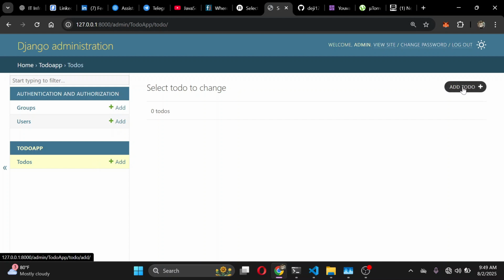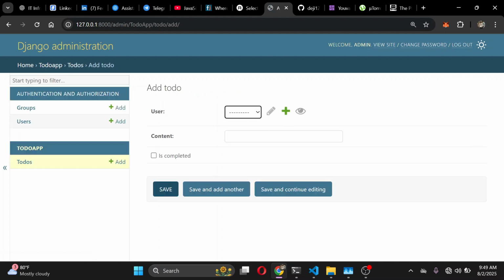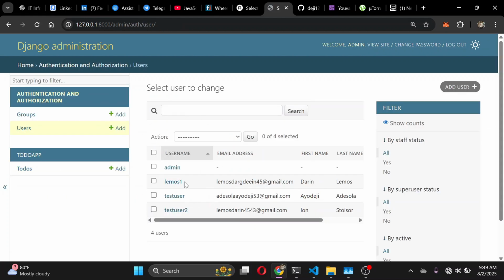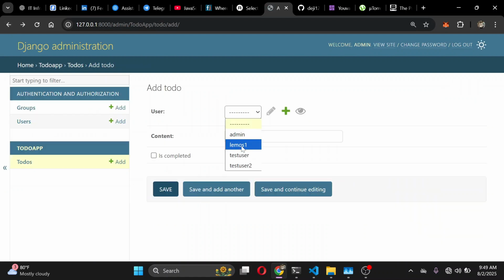And if I want to add a new to-do item manually, look at what it looks like. We have a user field, which shows us all the users that we have in our database. If I go to users, you see that we have all of these users which we had created before when we were testing. If I head back, you see that we have to select what user is creating this to-do list item. Then we have to type in the content. Then this is a checkbox which helps us dictate whether this to-do list item is completed or not.